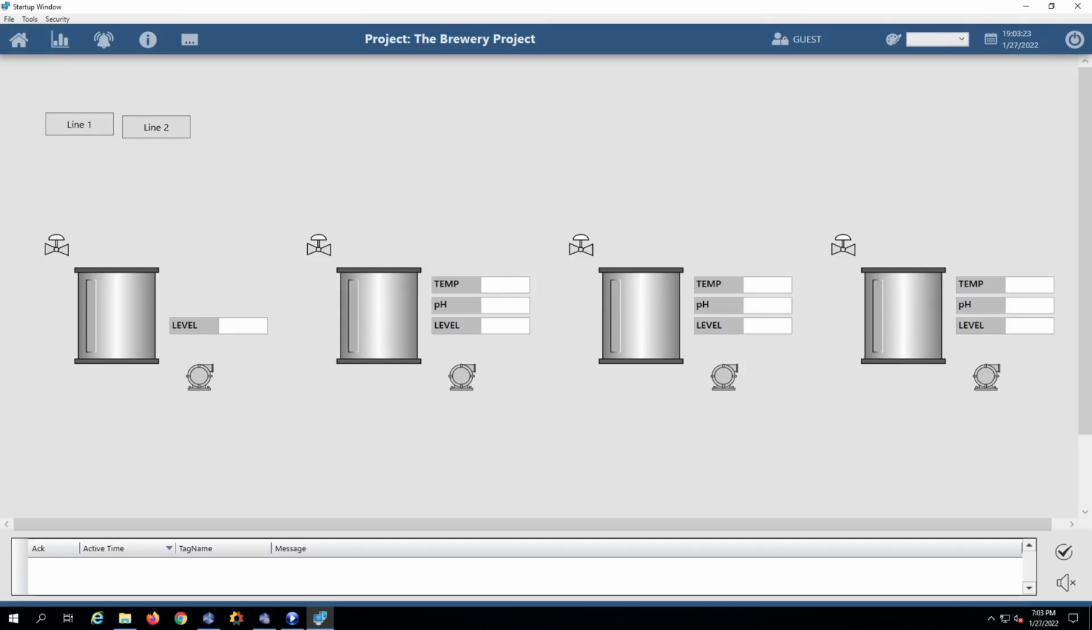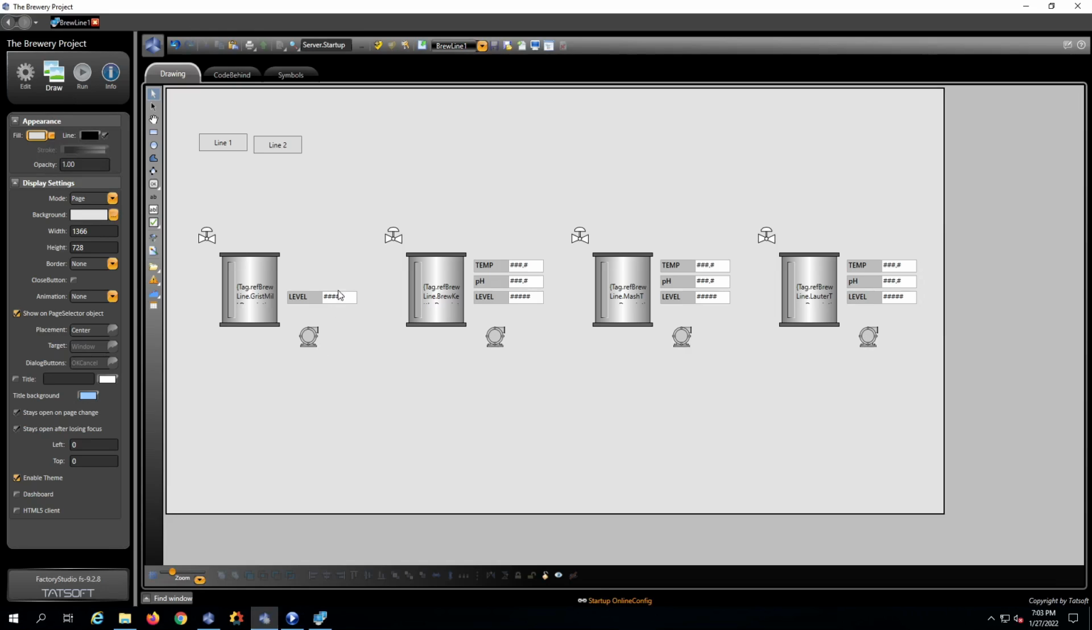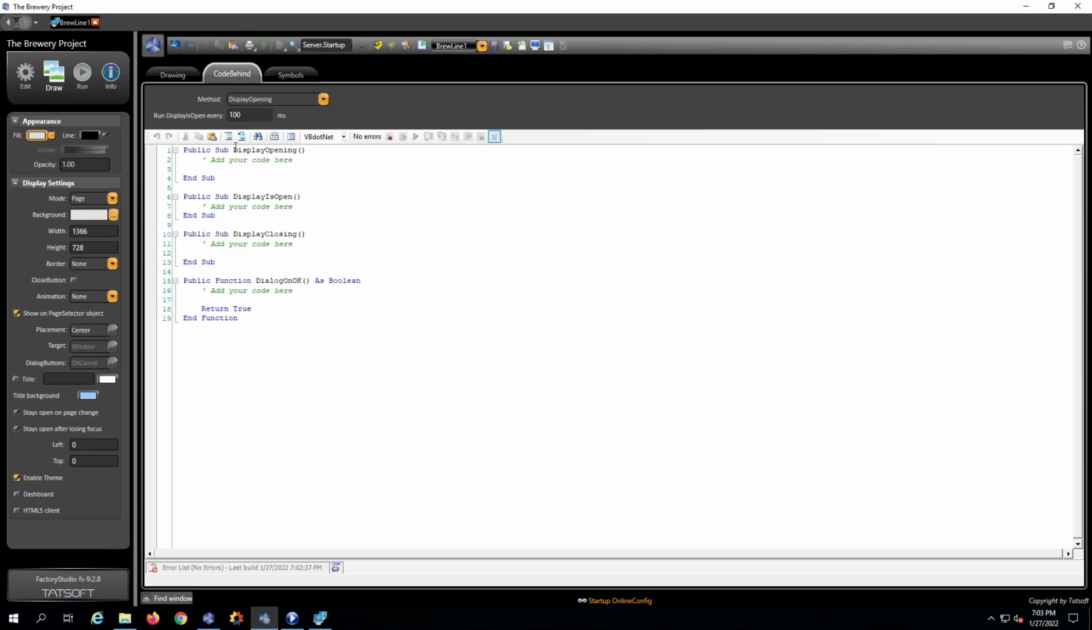To fix this, we will go back into configuration mode and create a simple script on startup of the display. Click Code Behind, and in the display opening event, type in the simple script tag, let's use the reference tag, and the link property again, and we'll set that equal to Brewline 1.